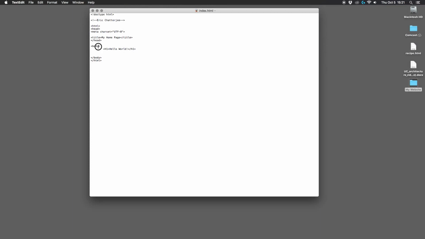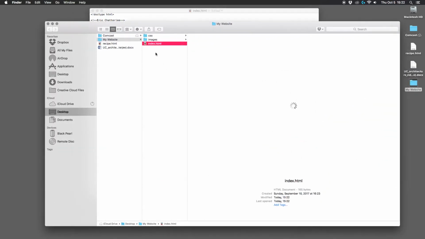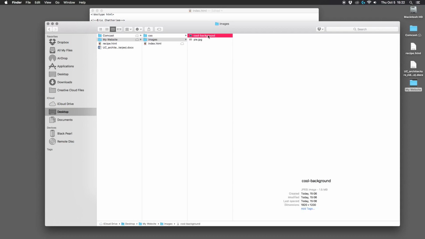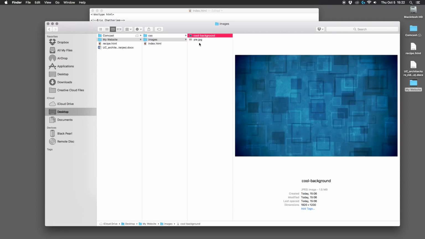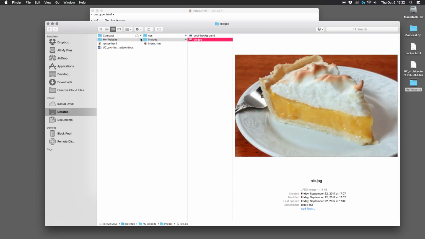Now we talked about adding an attribute to the body tag to create a different background color. That was the bgcolor tag. But what if you wanted to add, say, an image? So the first thing you have to have is go into your file structure and make sure in your image folder you have a background image. I have this one called Cool Background. It's the only image in there besides the pie image.